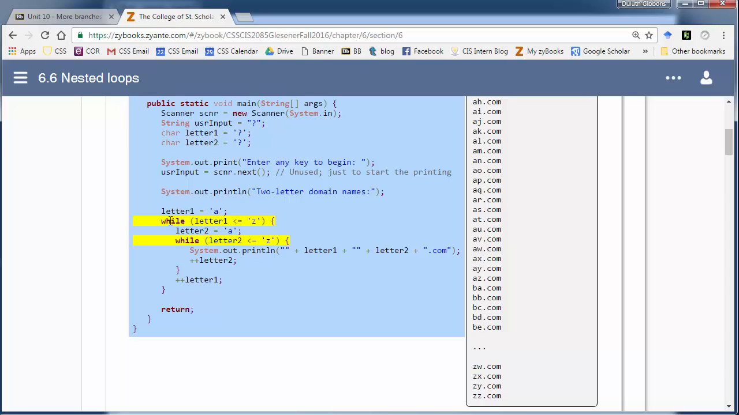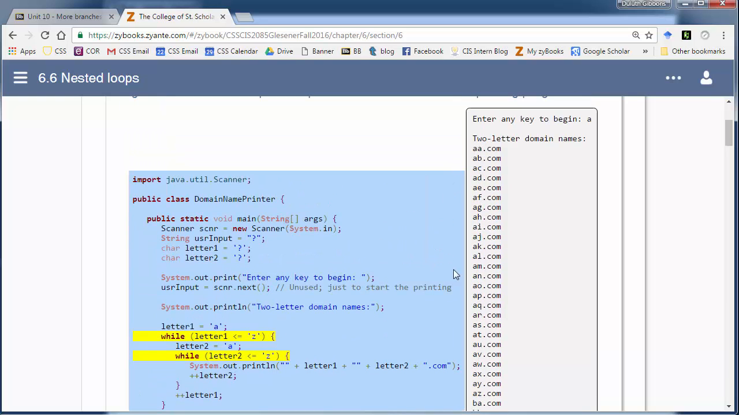So letter 1 is equal to A, and while letter 1 is less than or equal to Z, so A is less than Z, it's going to go into this loop. Now we set letter 2 equal to A, and while letter 2 is less than or equal to Z, we're going to print out. And the first thing it'll print out is aa.com, because that's what the two letters are. And then we're going to increment letter 2. So letter 2 goes from A to B. And then we loop back up.